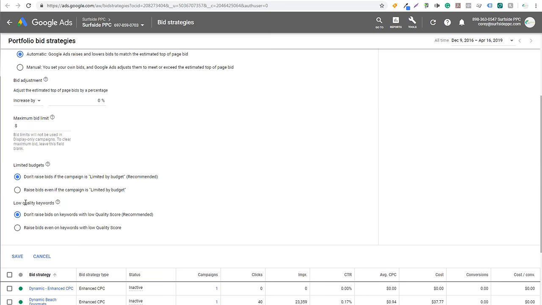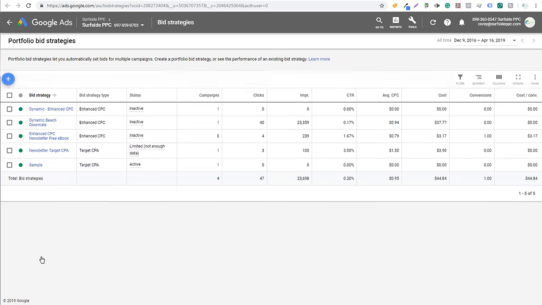The last thing you can do is for low quality keywords. So if you have keywords with a low quality score, it's going to say don't raise bids on keywords with a low quality score or raise bids even on keywords with a low quality score. You don't really want to raise bids like that because basically what it means is you might be bidding twice what your competitor is and you might have a similar ad rank, but you're spending a ton on each individual click. Where you're better off is using some of the bidding strategies that drive conversions for your business and then just continuing to try to improve your quality score and improve your ad rank so that you could spend less on each individual keyword bid over time. So we're going to click on cancel here again.